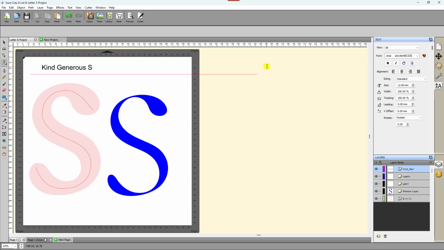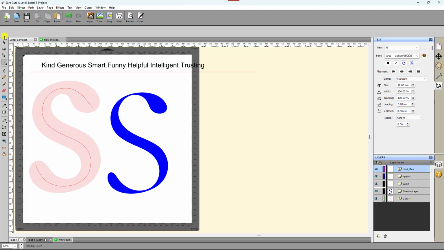So kind, generous, smart, funny, helpful, intelligent, all the different adjectives you think would be perfect for the project. So I'll put in maybe one more adjective, kind, generous, smart. How about trusting? All right. So now I have that.